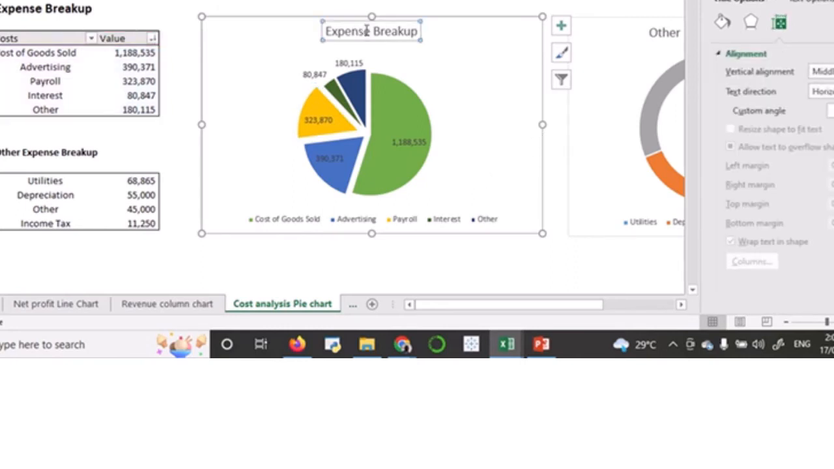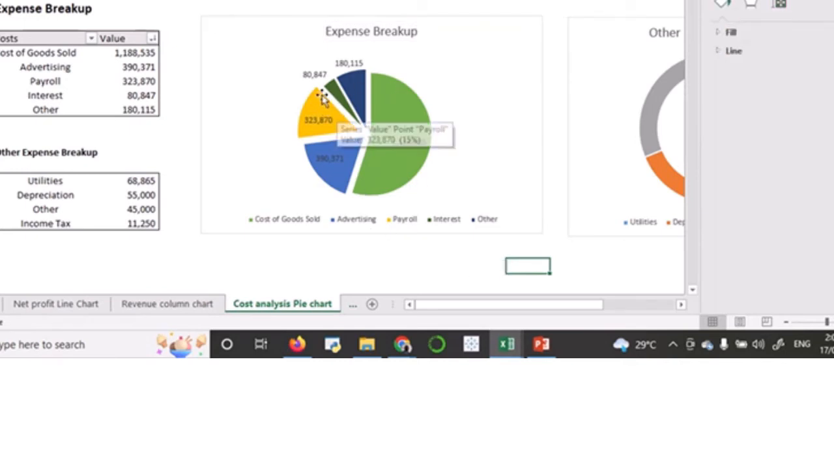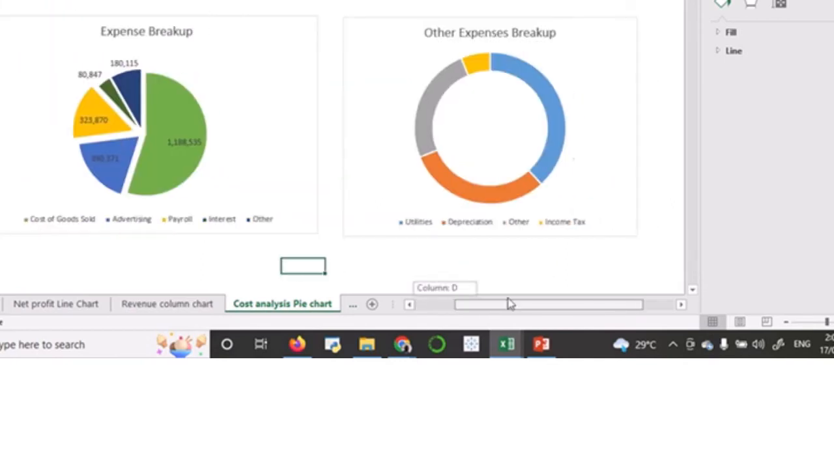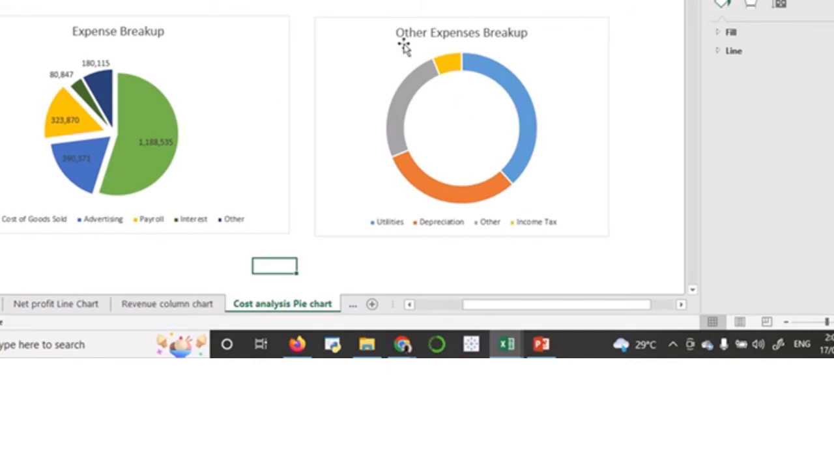Again, I edit the title into expense breakup, and you can see the different distribution or the different percentage of the whole that each cost represents. Alright, so the last one I just chose to do a donut pie chart of the other expenses breakup, just to know what makes up the others. So you see utilities, depreciation is a good percentage of it. You see the others and income tax represented by the different color shades here. So that was that about it.